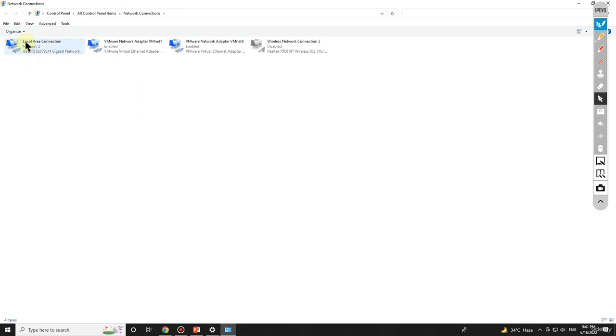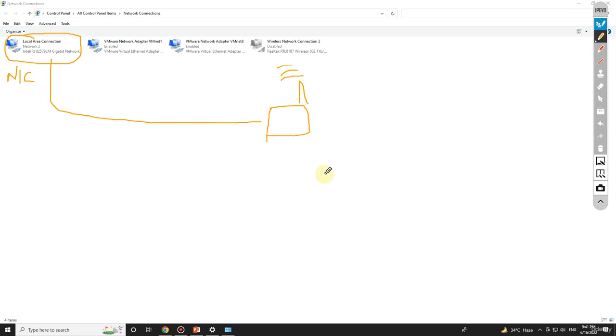From here, you can see local area connection. So this is basically the network interface card. This network interface card is connected with what? My wireless router, which is handing over the IP addresses. So my router is also working as what? The DHCP server.